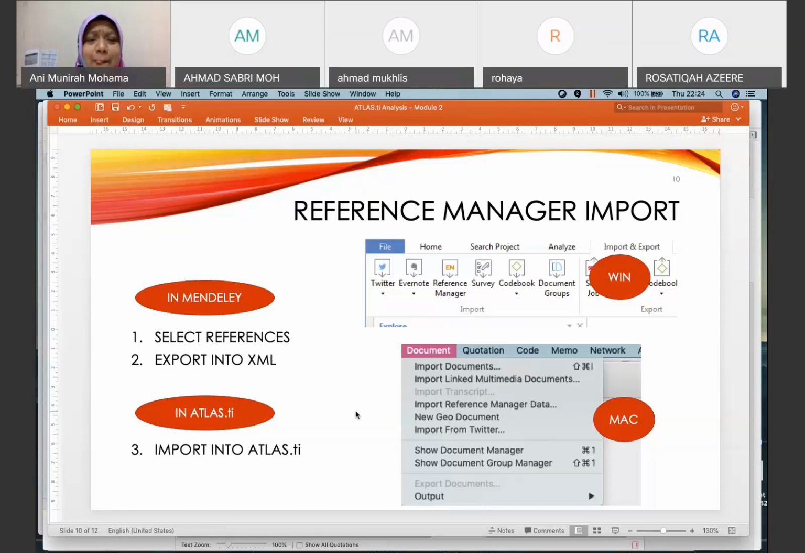If we have Mendeley or EndNote, a very famous question that I got last time is, if I'm already using Mendeley or EndNote, do I need to use Atlas.ti? Of course, the answer is not compulsory. Atlas.ti is never compulsory to be used, but people use it because of the simplicity of the interface that you can do literature review.